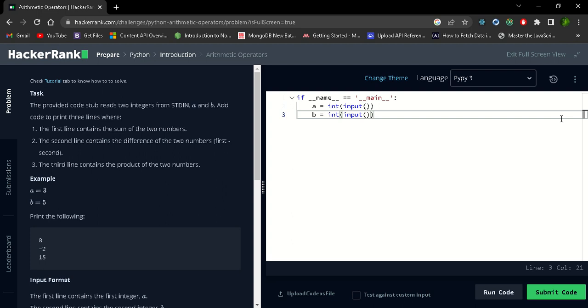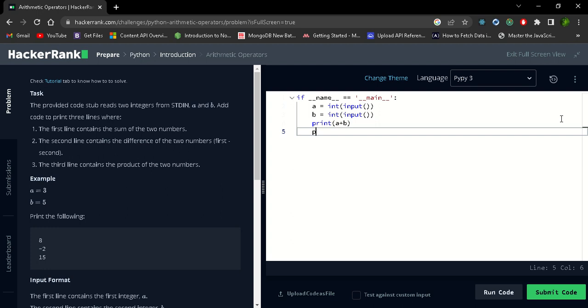In the first line we'll print the addition of these two, so directly we will take print a plus b. There are other ways to solve this also. You can take the addition in one variable, and after that, using that variable, you display it on the console. That is also possible. a minus b, that is the subtraction we are doing, then a into b, that is the product.